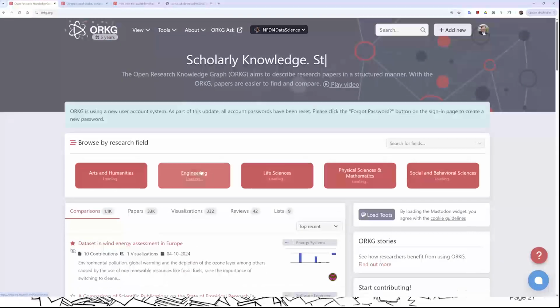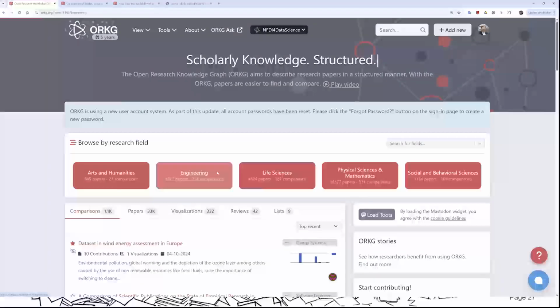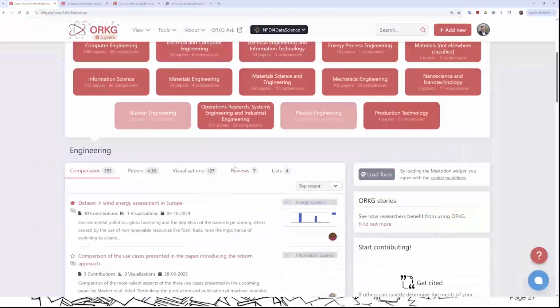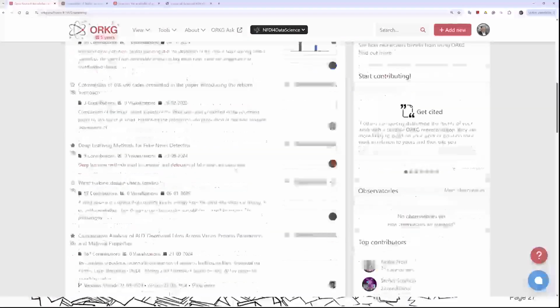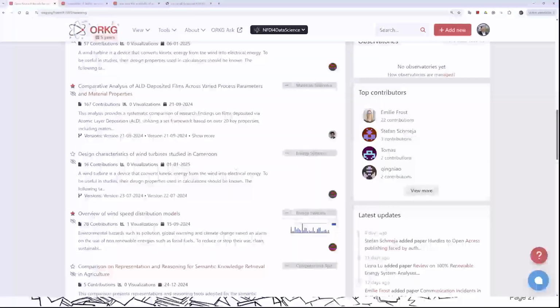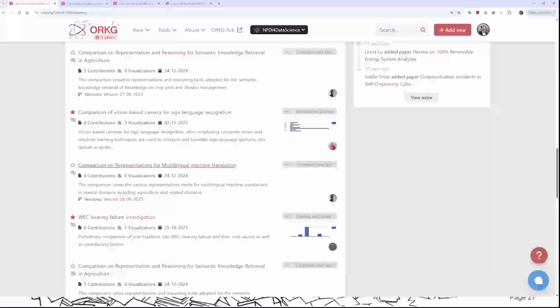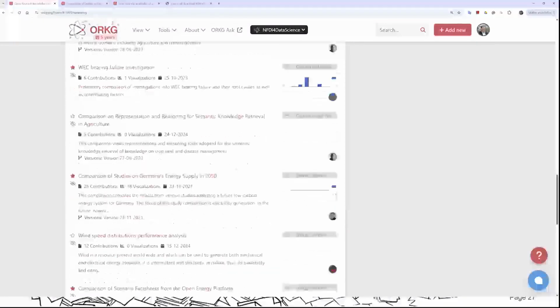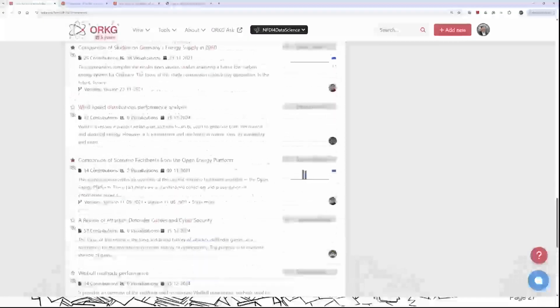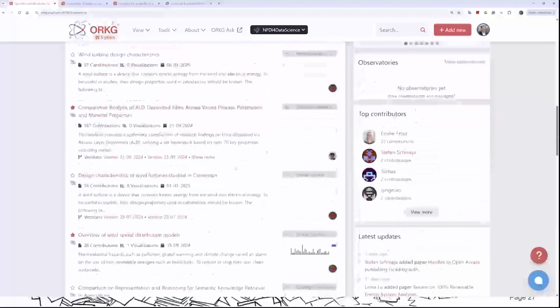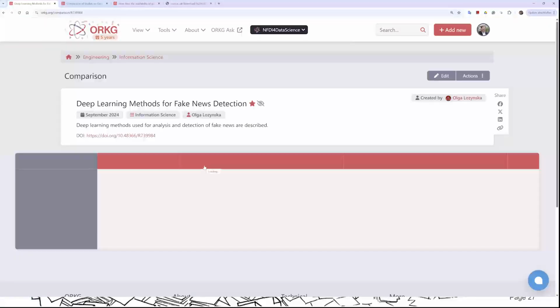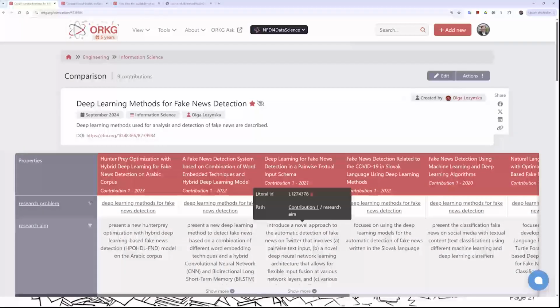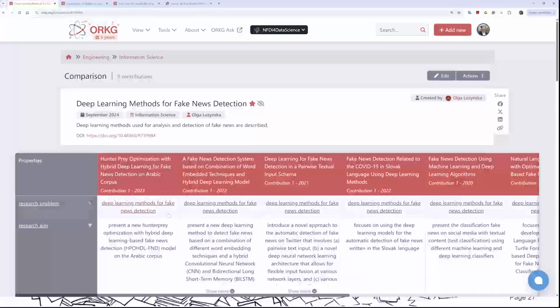And maybe we can also quickly show another example. We also had examples about language models, or here we have deep learning methods for fake news detection and the comparison. And here you see that the table looks very different.